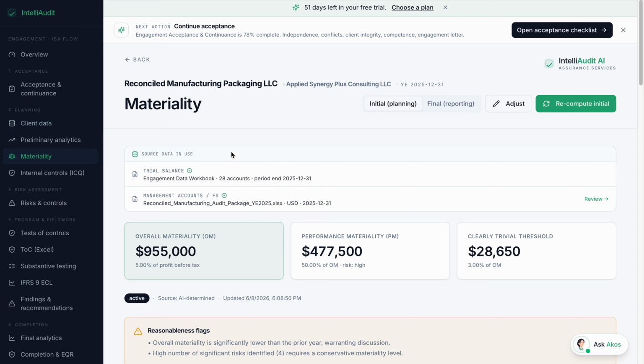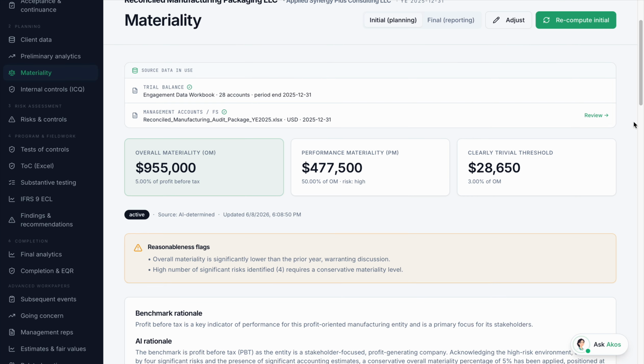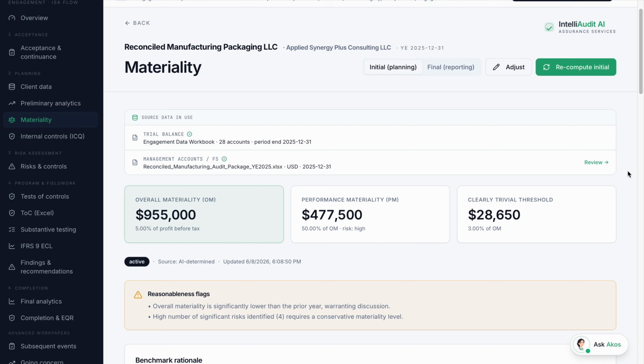So I've finished with planning, and this is planning materiality. As we go forward, we'll go and do the final materiality as well. But you can always come back to amend this materiality anytime. When anything comes up that you think will affect this materiality, you can come back and amend it.